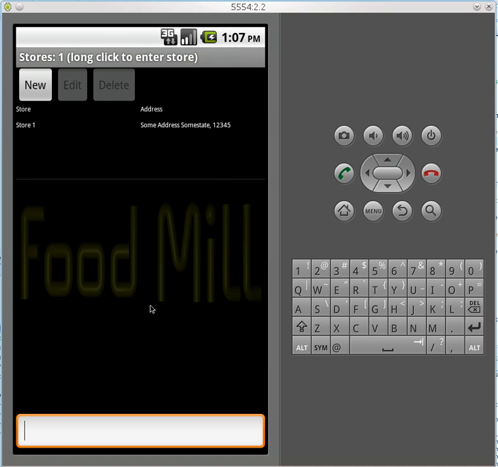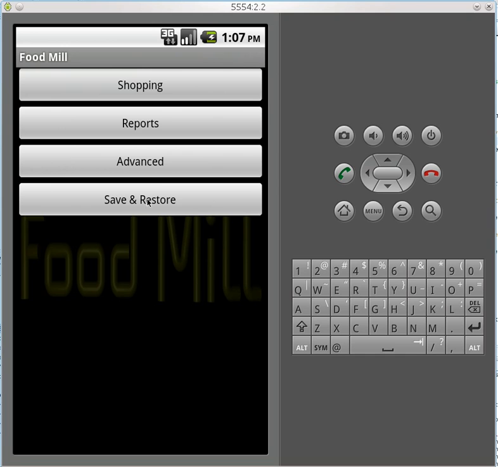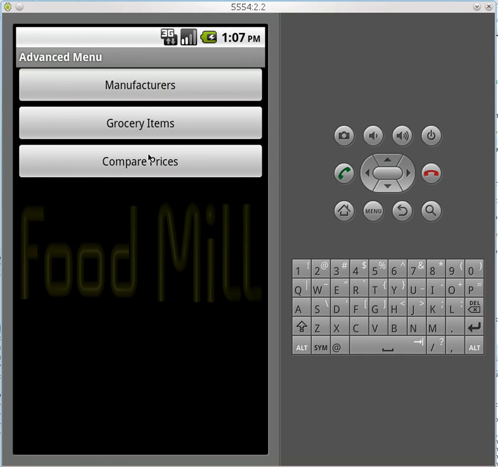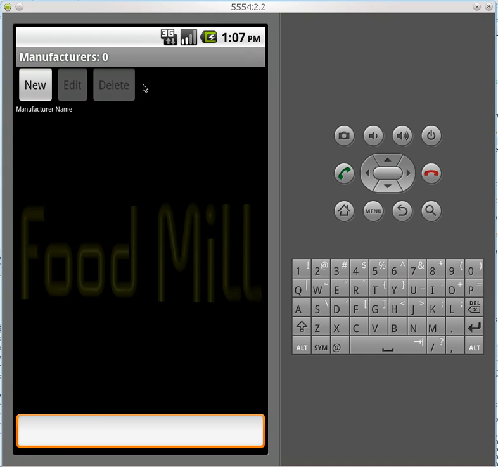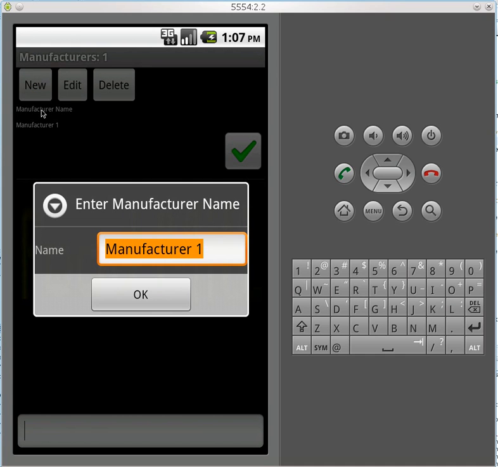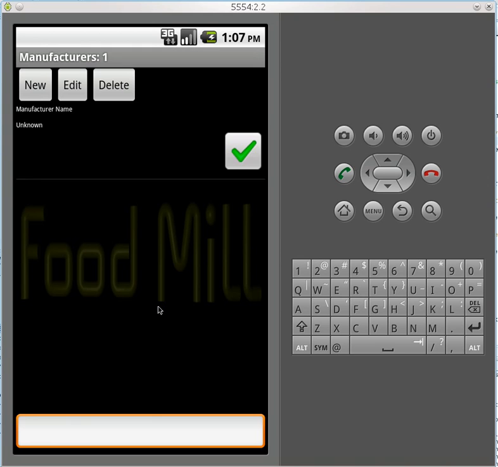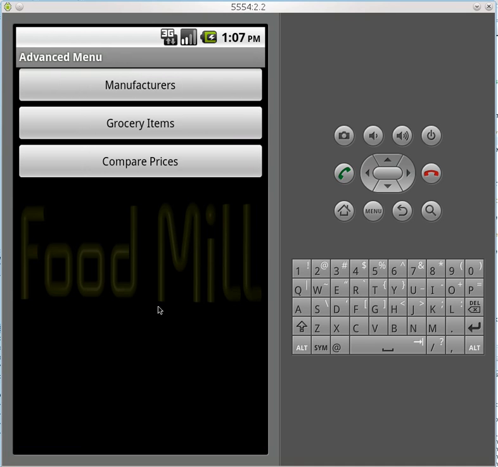Let's pretend that we do. To do that, you'd go back to the main menu, go to Advanced, Manufacturers, New, and let's say you call this Unknown. That's it. Because when you put a grocery item into your personal database, FoodMill wants to know who the manufacturer is. You don't have to record that information if you don't want to, but you have to tell FoodMill something. So if you don't want to keep track of actual manufacturers, you can just put something like unknown in your manufacturer list.